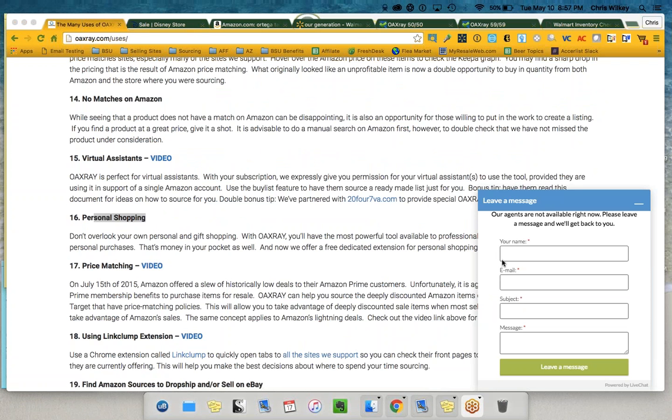So if there's somebody not there right now, you can actually leave them a message and say, hey, this has been happening, what's going on, and they will get back to you as quickly as humanly possible. So this is one way. You guys are in a group with the owners of OAXRay, so that's always a good place to ask there as well. And Jordan has left that in the chat.